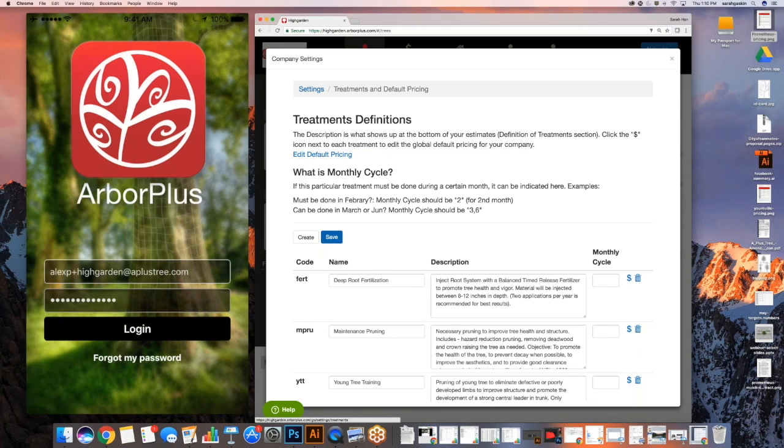So you'll be able to see the difference in your estimates by doing it on the tree level versus the property level. And I'll show you a difference between what estimates look like. I'm sure we're familiar with estimates that look like this. Let me pull it up.